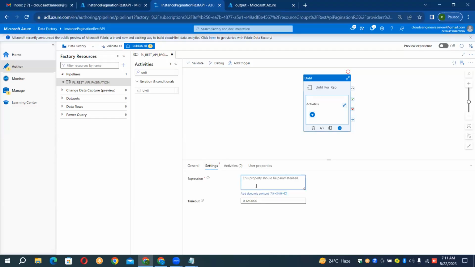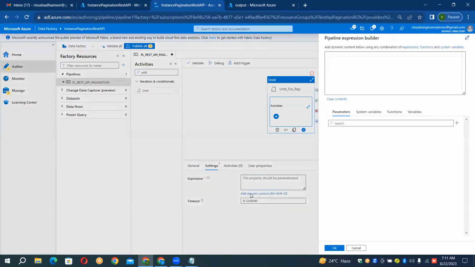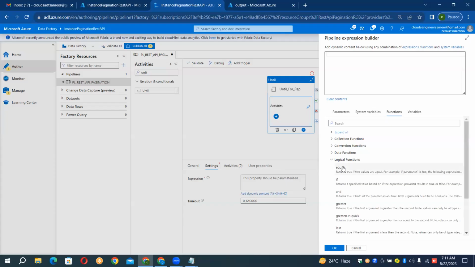Condition. Can you see here? If the condition is tested false, it repeats the execution. If the condition is tested true, it will stop the execution. This is the nature of the until. So now put the control here and then add dynamic content. Once you go with add dynamic content, see what happens here. First of all, we will have to use a function here, the logical functions called the equals function.